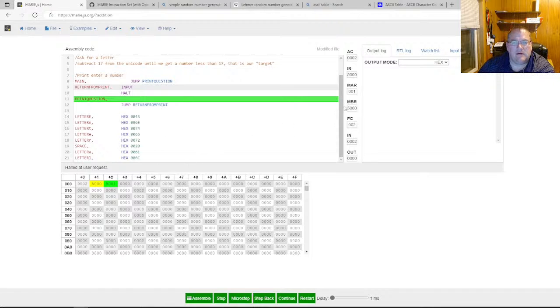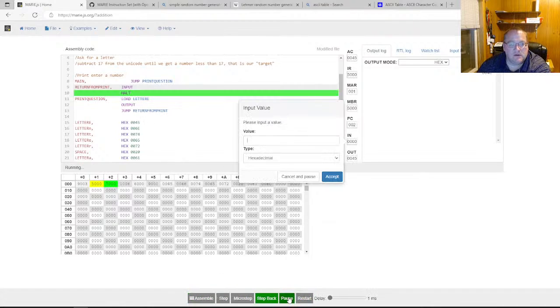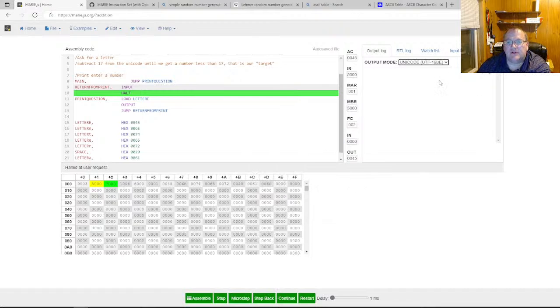how do I output them? Load letter E, okay, see if that works. Assemble, run. Ooh, okay. Now, notice here, okay, let's switch that to Unicode. All right, hey, it did that. Okay, good.